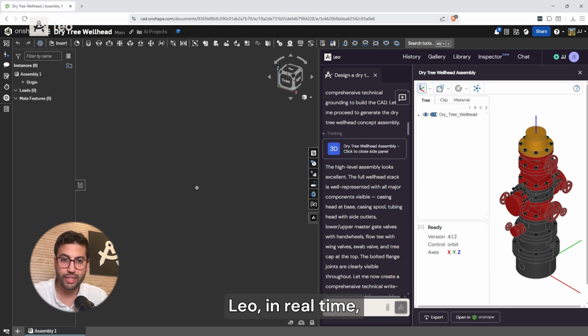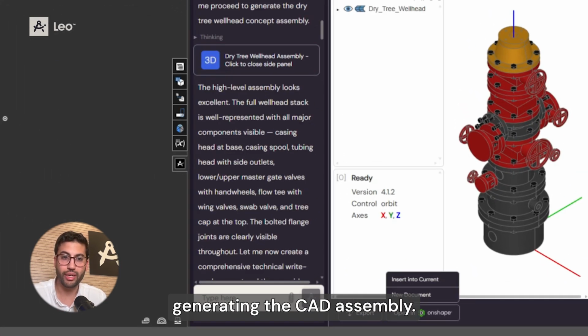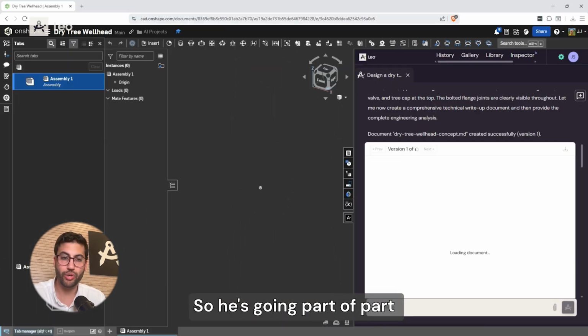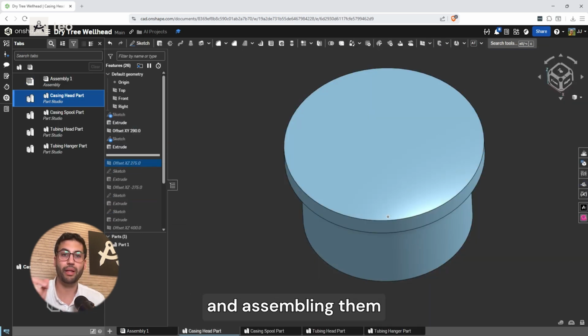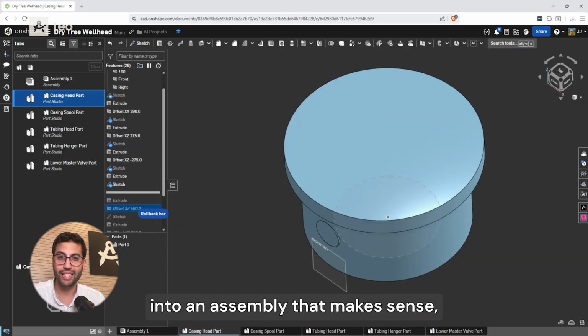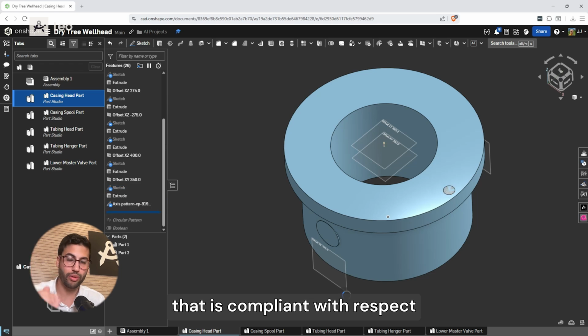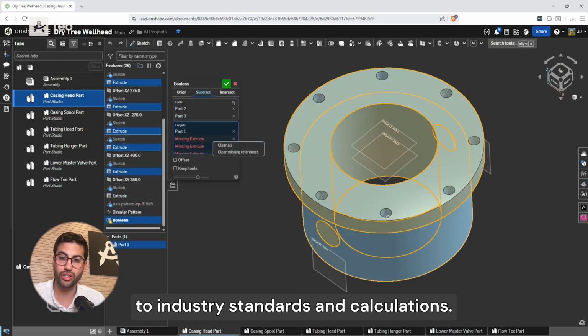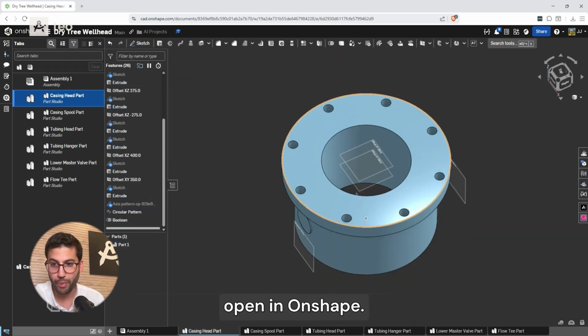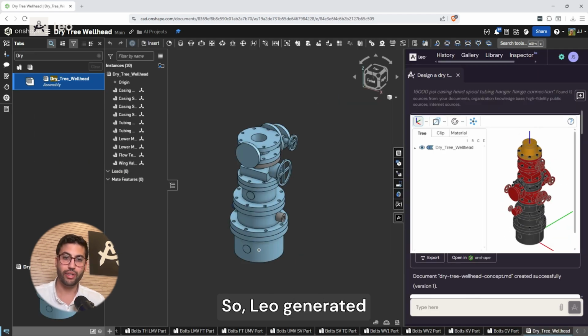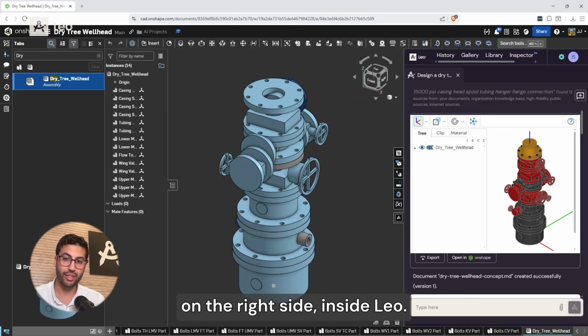What you see here is Leo generating the CAD assembly in real time. It goes part after part, assembling them into an assembly that makes sense and is compliant with respect to industry standards and calculations. This is after I clicked on open in Onshape. So Leo generated the assembly in the viewer on the right-hand side inside Leo.